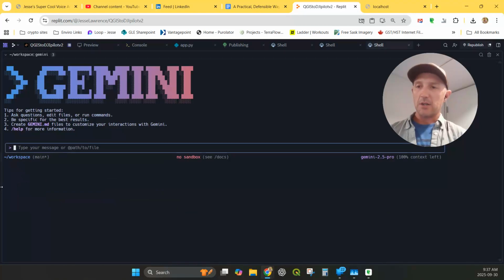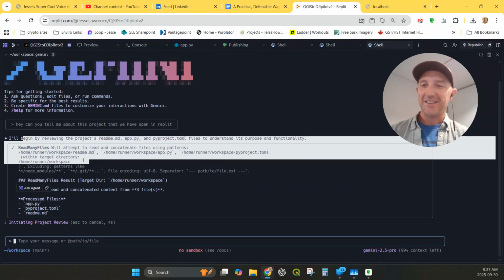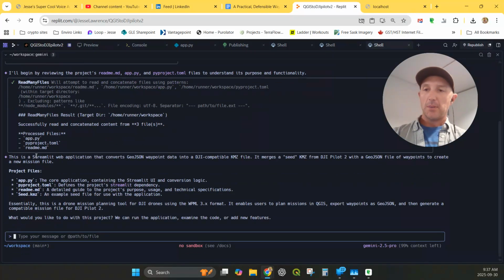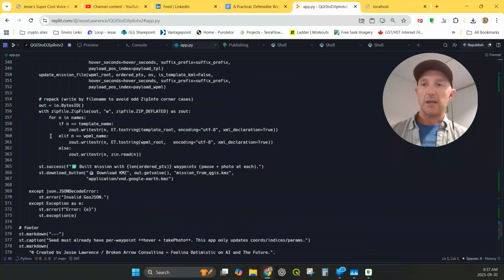But I'm just going to start typing and say, hey, can you tell me about this project that we have open in Replit? Okay, so it's going to try to read files. It accessed my app.py, pyproject.toml, and my README. So this is a Streamlit web application that converts GeoJSON waypoint data into DJI compatible KMZ files. So we could edit it now, and it will be making changes to my project.